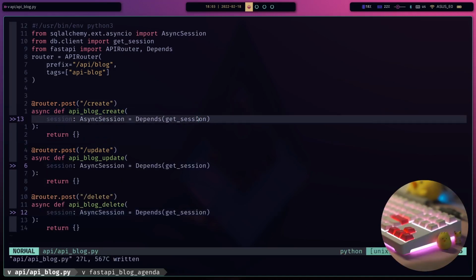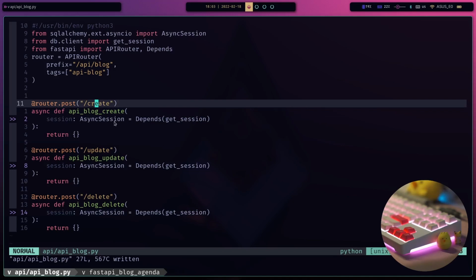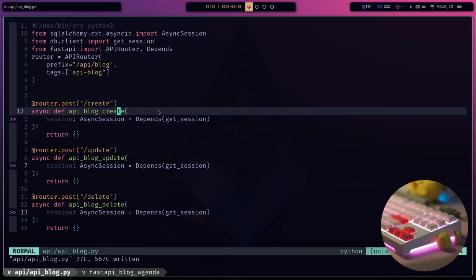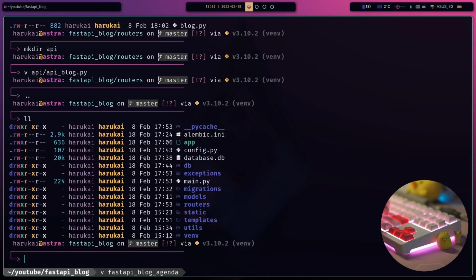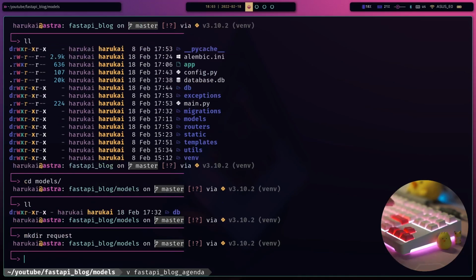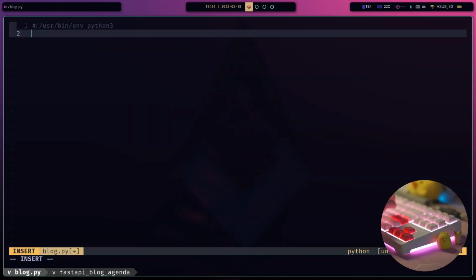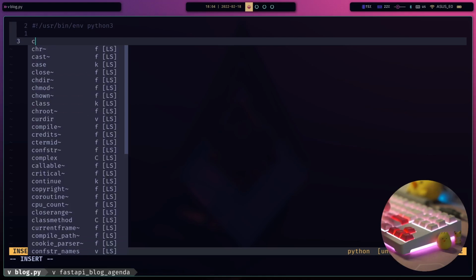So now we also want to specify the payload we want, right? When a user wants to create a blog, we need the information of what they want to create. So we can make this in Pydantic's base model. So outside here, inside models, because it's a request model, let's make a directory called request. And then in here, we will make a file called blog. And here's where our payloads will live.